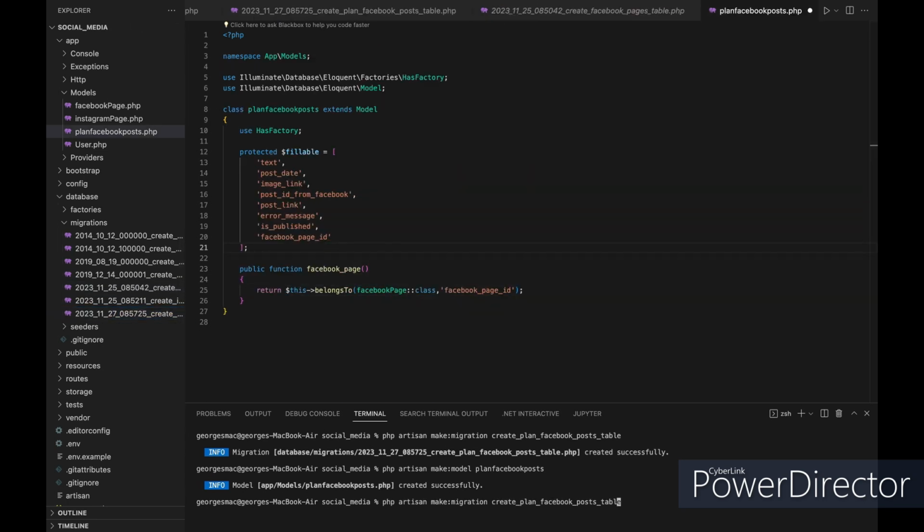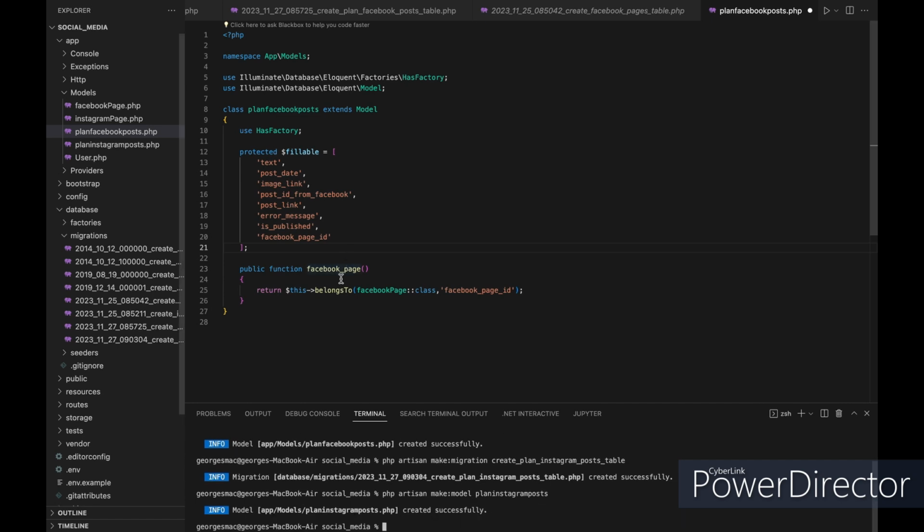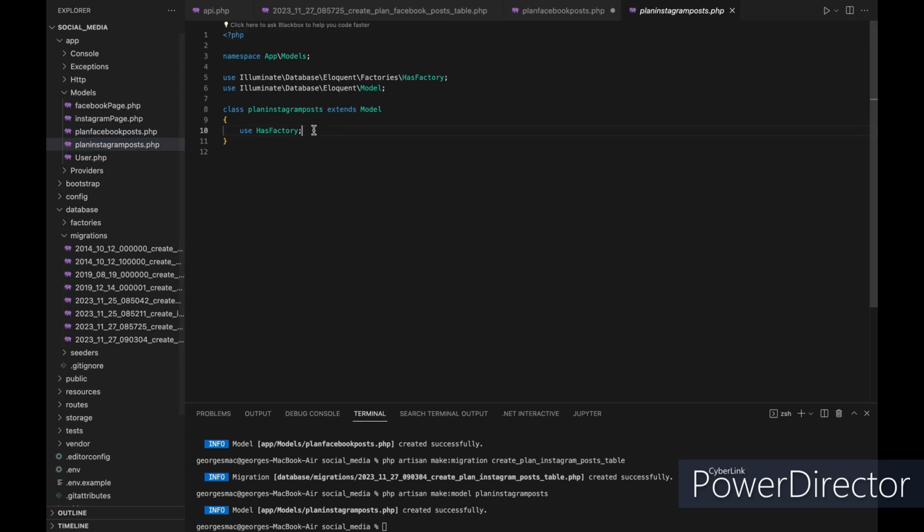Now let's make the Instagram posts table and model using the same commands. And we will just copy the Facebook migration and model and edit it a little bit.